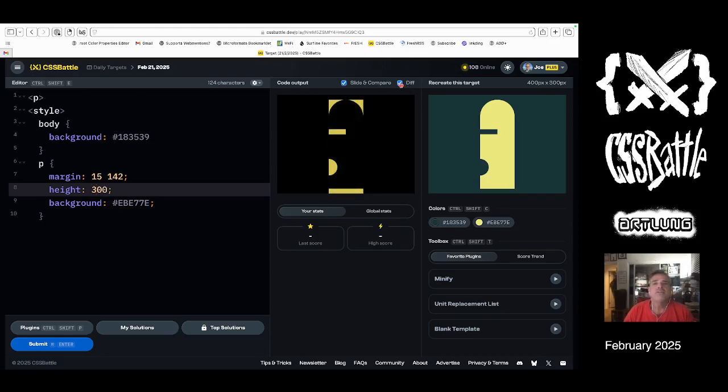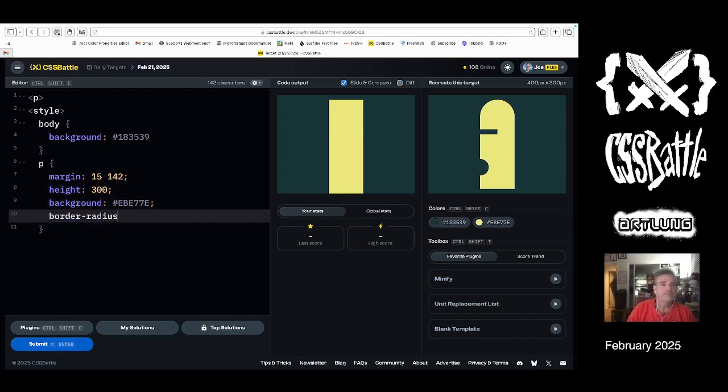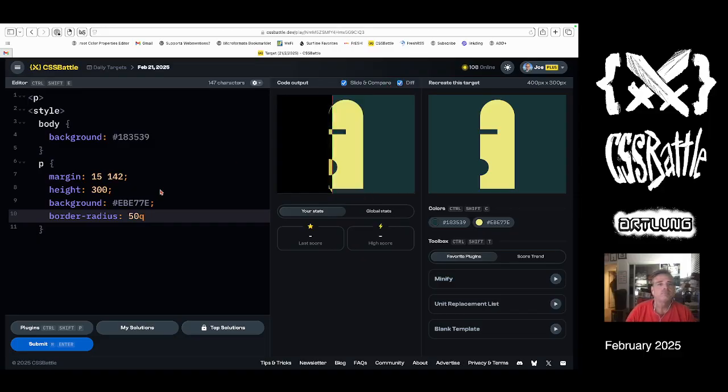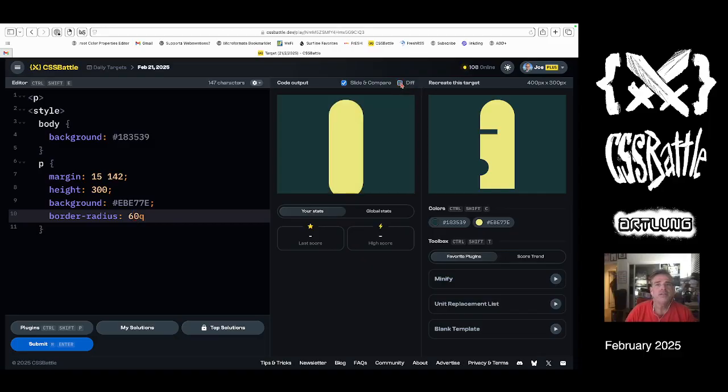If we make it 300, we can do a border radius of 50Q or something, some number like that. Oh, how about 60Q? Yeah, that's clean, but that's not tall enough. We would have to make it 4, or we can do 60Q 0. 60Q, 60Q, 0.